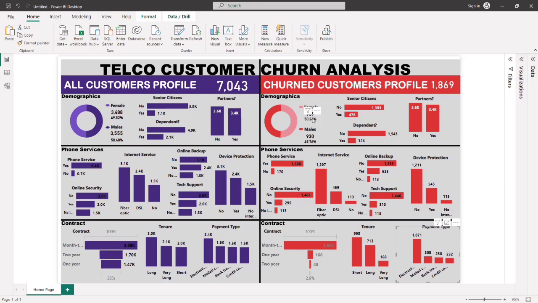But these are the number of males or females that churned. These are the number of males that churned, right? These are the number of senior citizens that churned, right? So that is what we have done here, right?